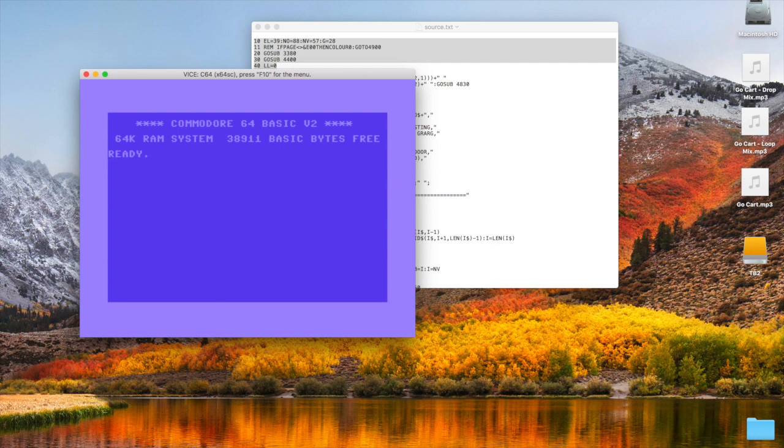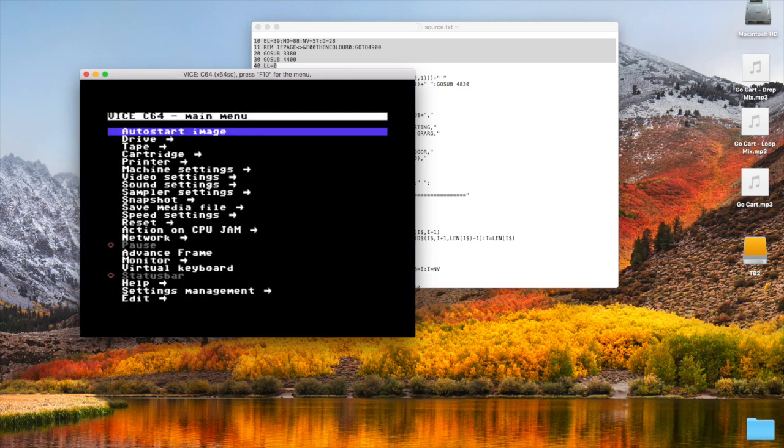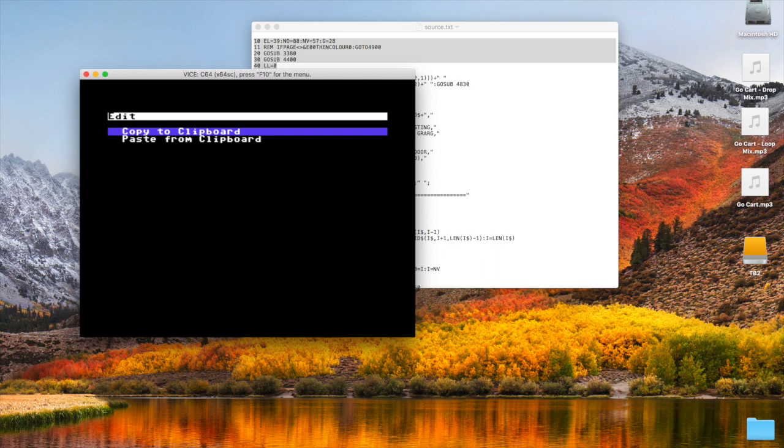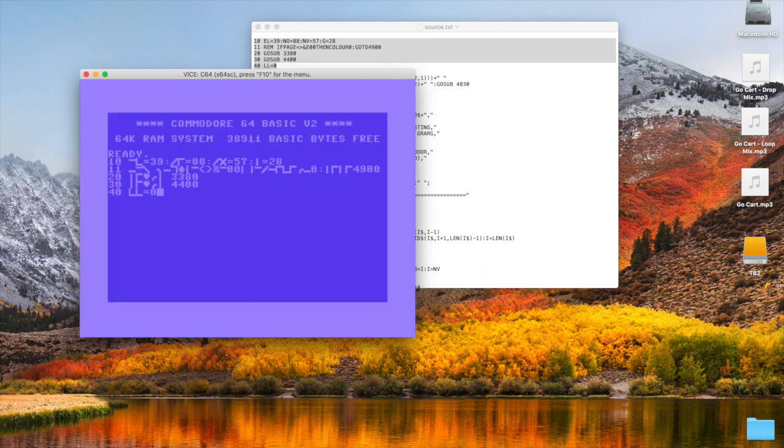I think you can on Windows but not on the Mac. So to paste, you have to hold down, in this case, the function key F10, down to edit, and then select paste from clipboard. Now you'll notice something really weird has happened, and it's just pasted a load of symbols in.